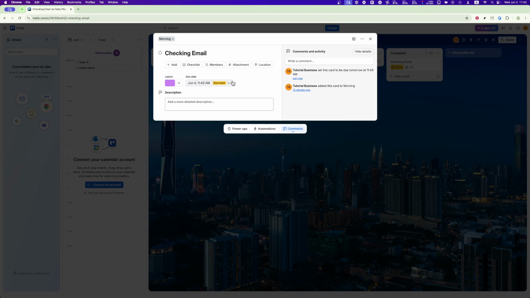For tasks that have multiple steps, take advantage of checklists within your cards. For example, if you're working on a project report, you might create a checklist with items like research, draft, edit, and submit. This helps you break down larger tasks into smaller, manageable parts.